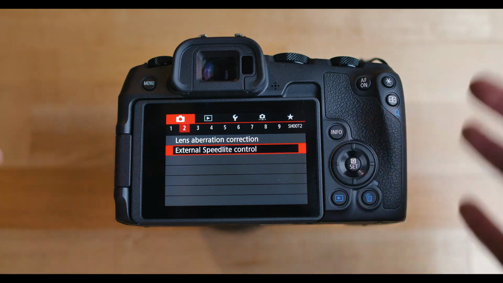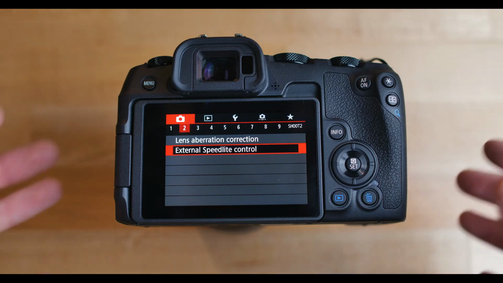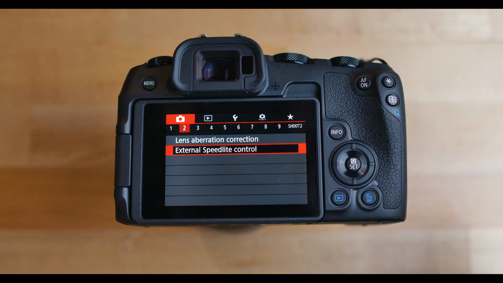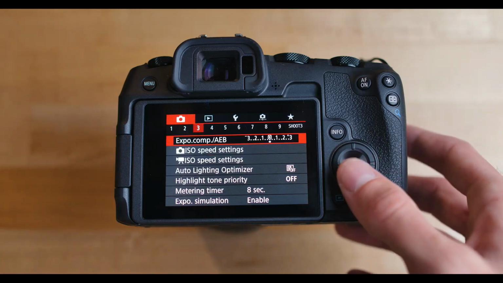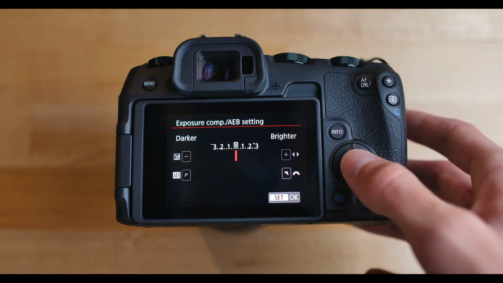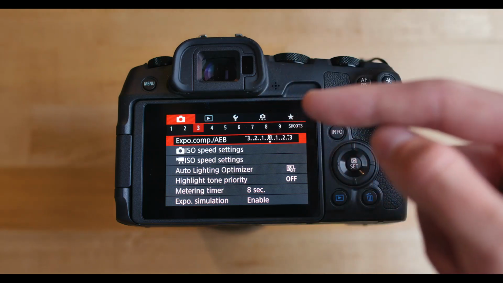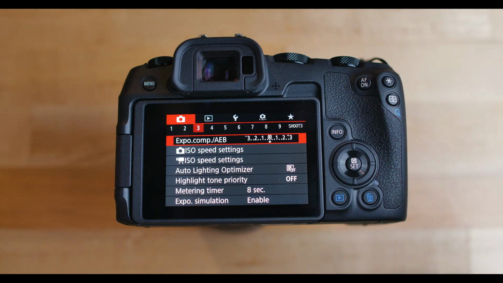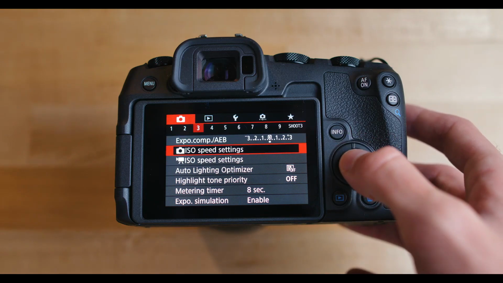External speedlight control, I don't mess with that because I personally don't shoot with flashes. I'm sure there's a bunch of tutorials out there of how to shoot with flashes on Canon cameras, but I don't shoot with flashes personally, so I don't mess with this. Exposure compensation, I keep this just at 0 because I'm usually shooting in manual mode, so this doesn't matter because I control all the exposure on my own. And then ISO speed settings. This one's for video, this one right here is for photography.